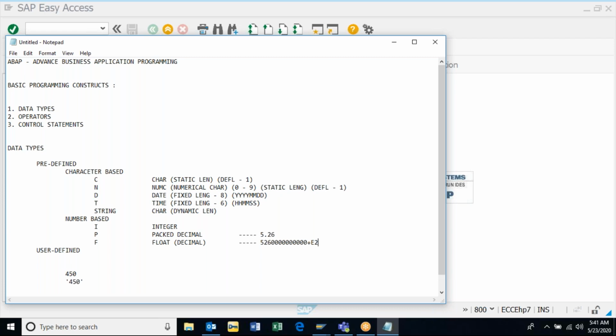For all business purposes, use the packed decimal only. Only in certain cases do we go for floating point numbers, when you want to store a very large or very small number and some precision is needed. Integers are whole numbers. When we talk of predefined data types, this is what we have: character, numerical character, date, time, string, integer, decimal, and float.